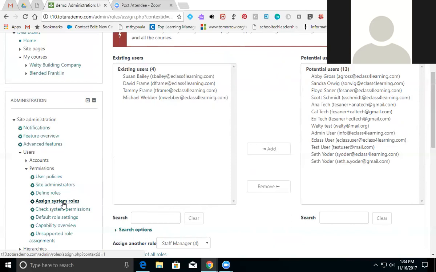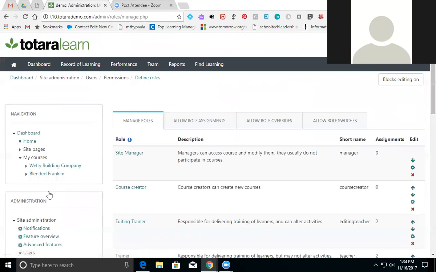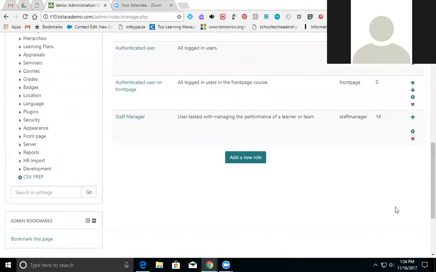Tammy, can you add a role to the system beyond these core positions? Yes, you can. And under, I believe, define roles, is where you can create a new role, add a new role, and then that would be in a pick list.